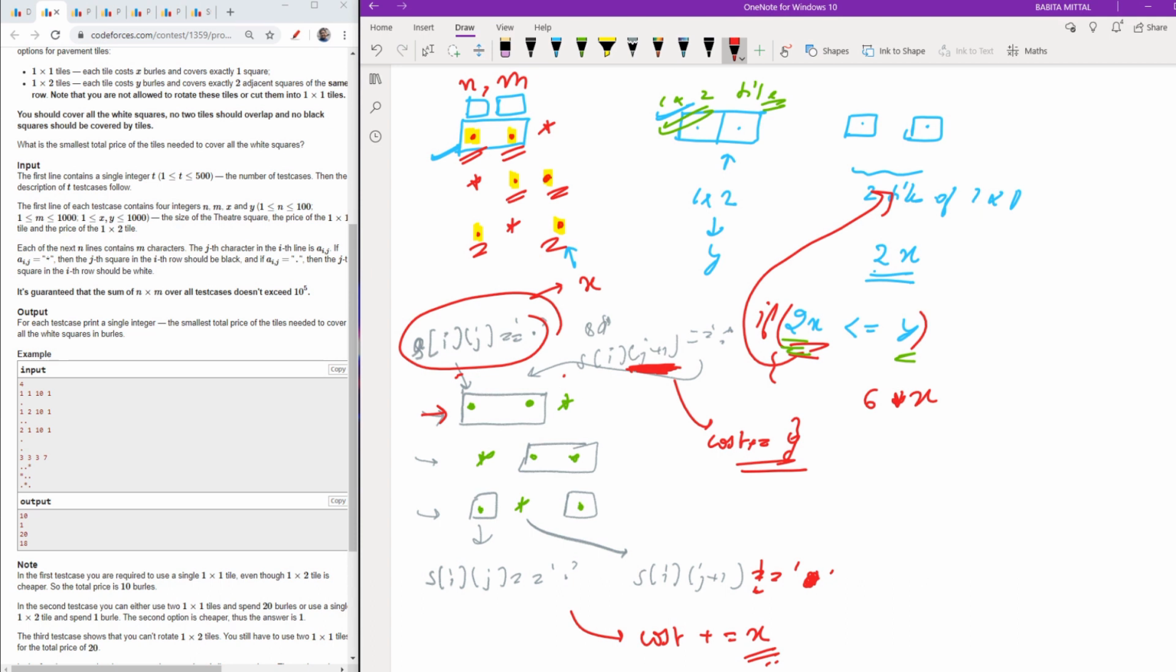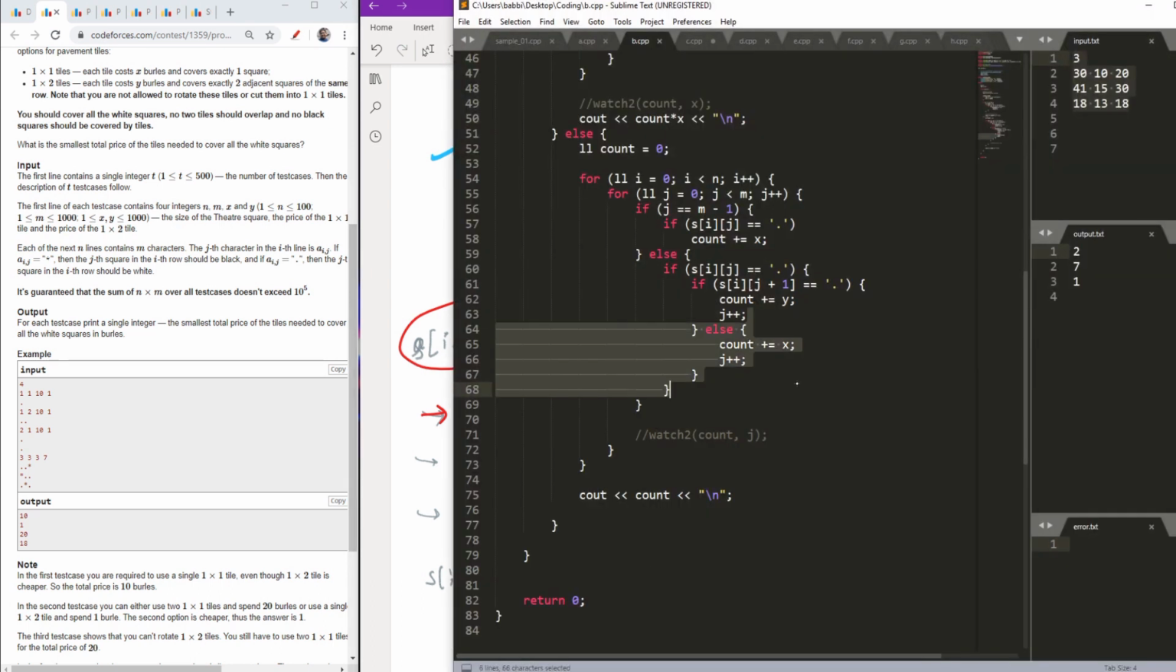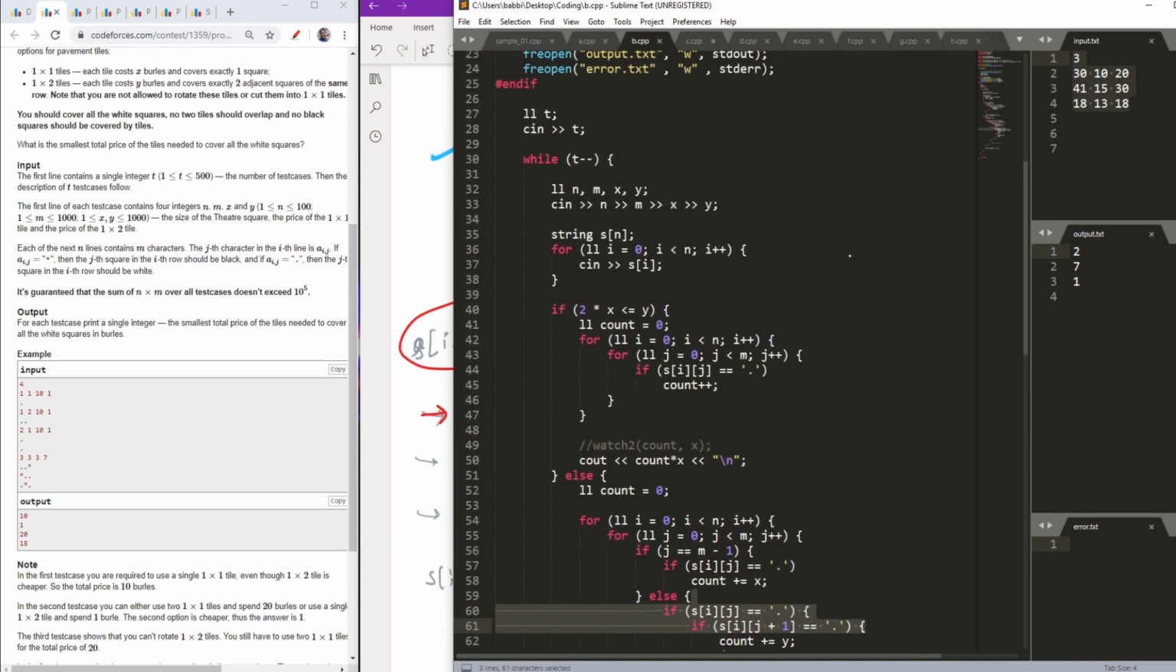So I will very quickly show you the code. So let me scroll it. Yeah, so first of all, as you can see, you had the number of test cases t, then you had n, m and x and y. N, m are the size of the matrix, which means an n cross m matrix, and x and y are basically, as I showed you, the 1 cross 1 cost and the 1 cross 2 cost.